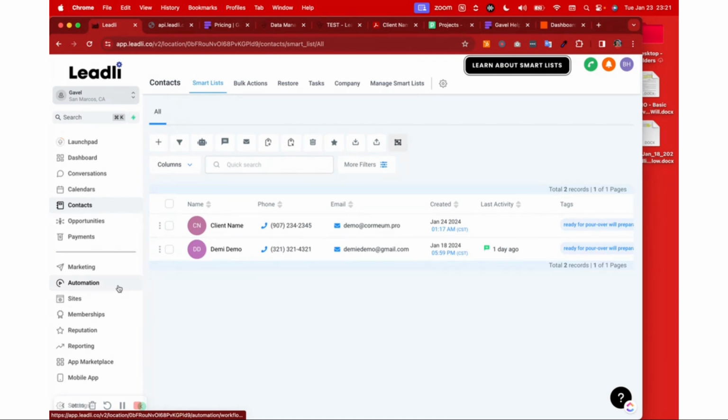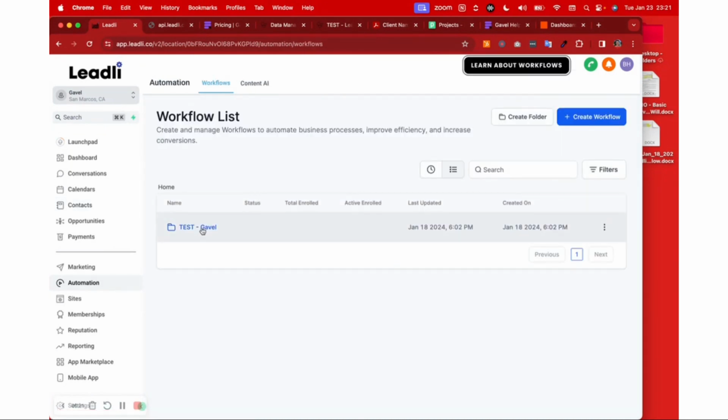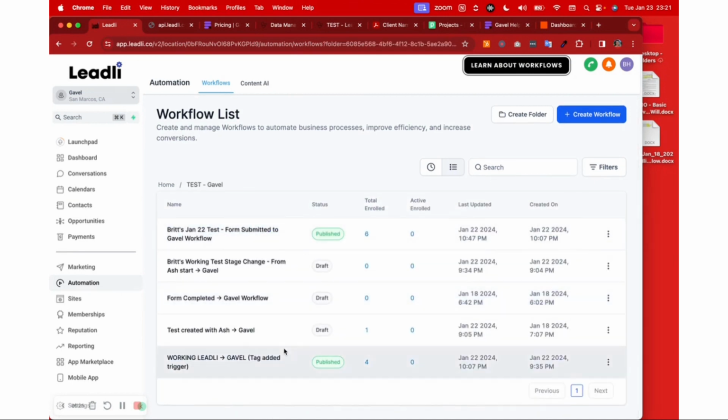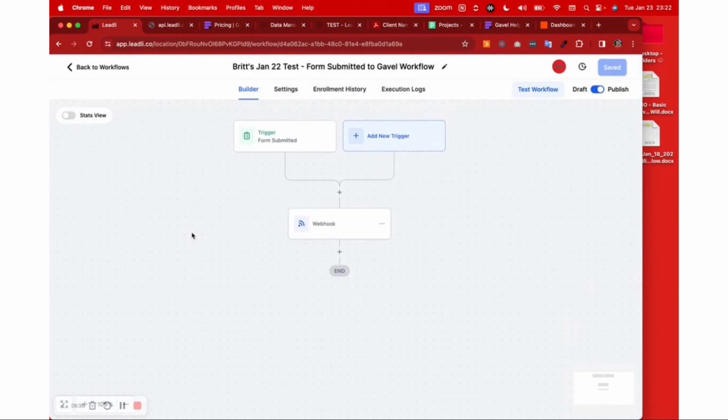So let's start from the beginning, now that we know that it works and that it works in multiple different ways depending on which trigger you choose. If you go over to automation, in this particular case, I have a folder where I have these different ones. And what I've done is I've created a workflow, and I'm going to show you the one that's already built out. So this is the one where I showed you where the form is submitted.